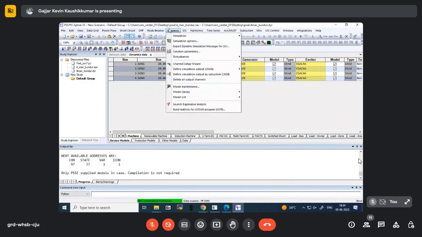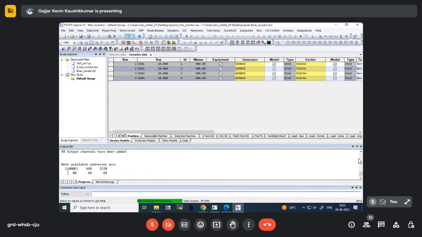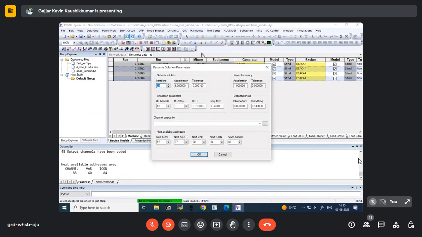Done. Now if you recall, before performing dynamic simulation, we have to select or set the channels. So let's set the channels first. Let's keep all the basic default functions as they are, and we want to monitor all buses. So done. Close. You can see the proper channels are selected. Next, in the simulation parameters, we can set this delta t, whatever value we like. Currently it is 10 milliseconds, so let's keep it there only. 10 millisecond simulation time step.